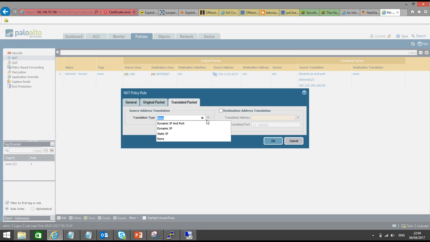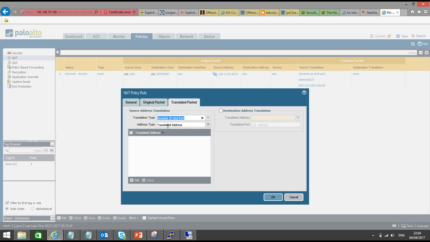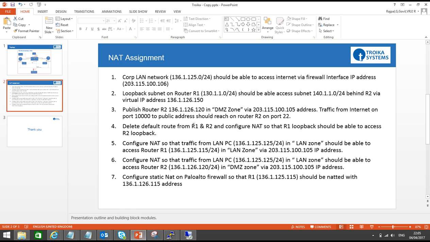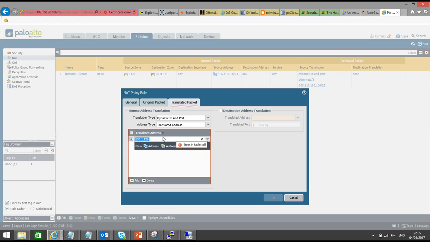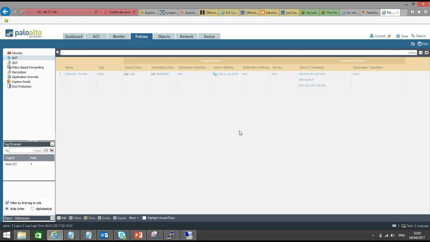This time dynamic IP, but no interface IP address. This time translated address, and the translated address would be 136.1.126. Let me verify the IP again. 150. Okay, go back. 150. Good. So this is the virtual IP address. As you guys know, no specific configuration related to proxy ARP is required, because Palo Alto does proxy ARP by default for the NATed IP address. So click on OK. So we have a NAT rule set up.